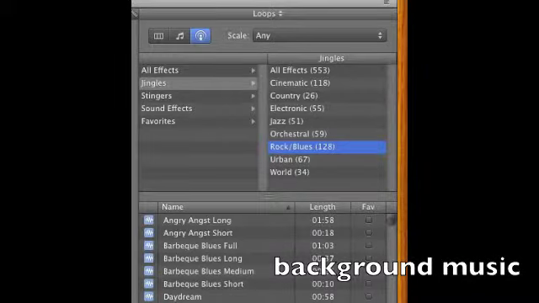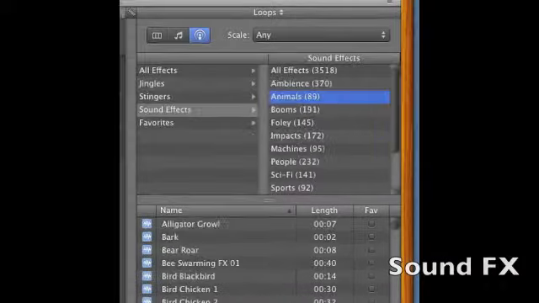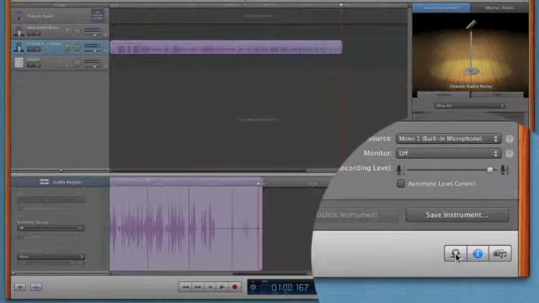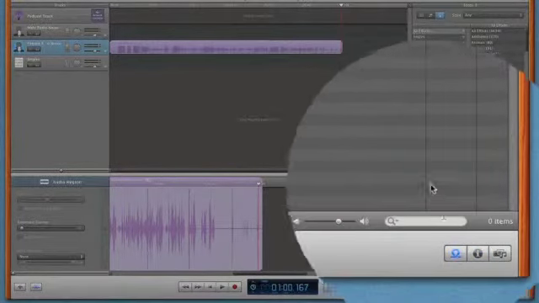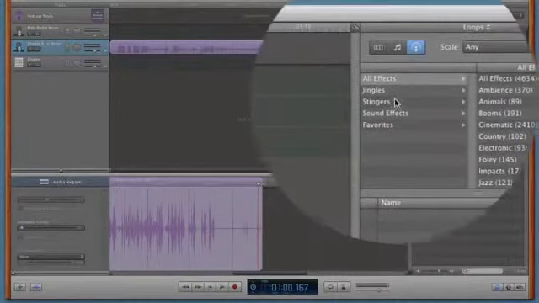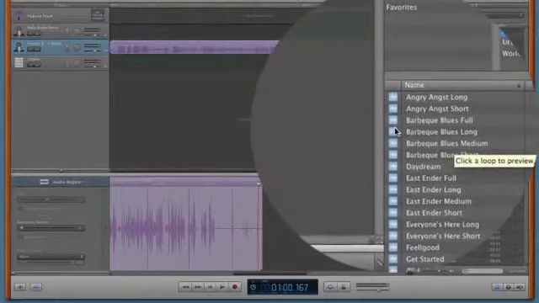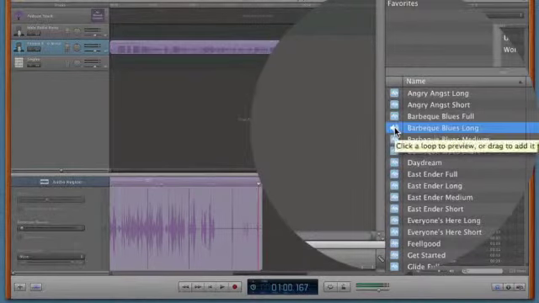You can add background music and sound effects to your podcast to help engage your audience. You can also make your own background music using Magic GarageBand. To add background music and sounds, click on the loop browser at the bottom right. Click on Jingles for Music, and then on a Jingles category, click on a track in the list to make a selection, and again to hear. To stop the loop playing, just click it again.